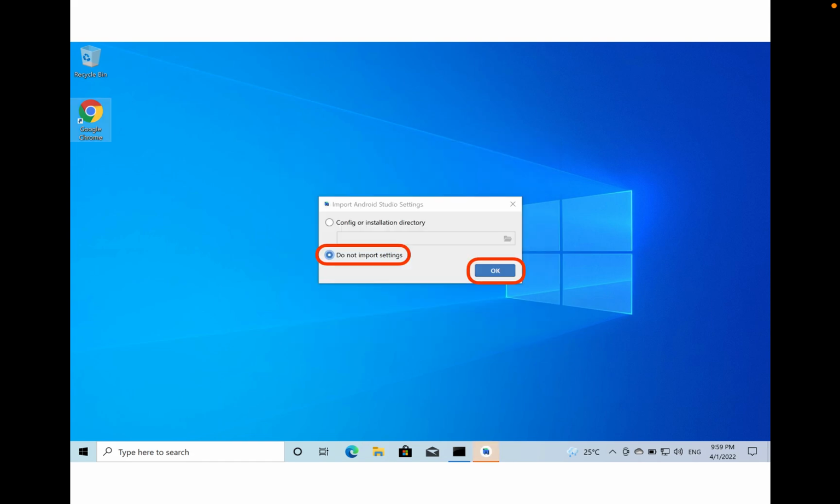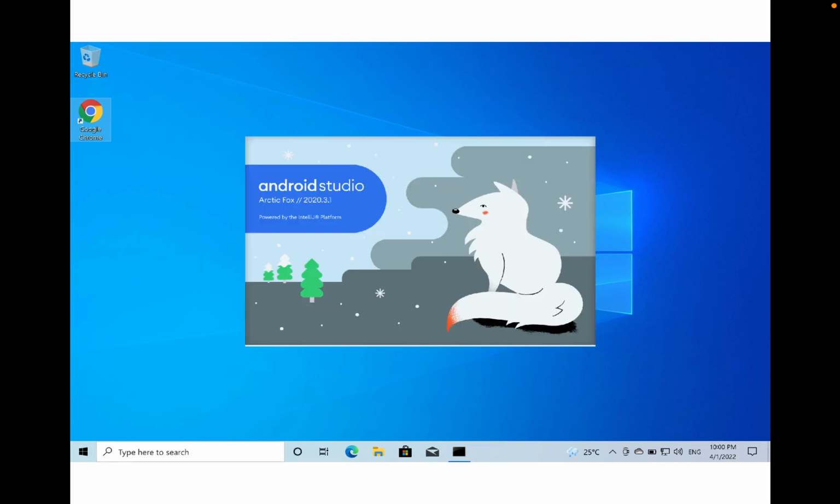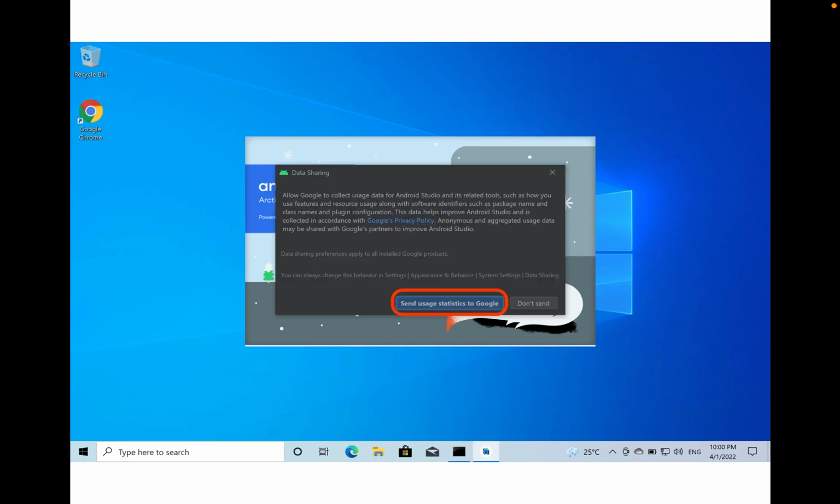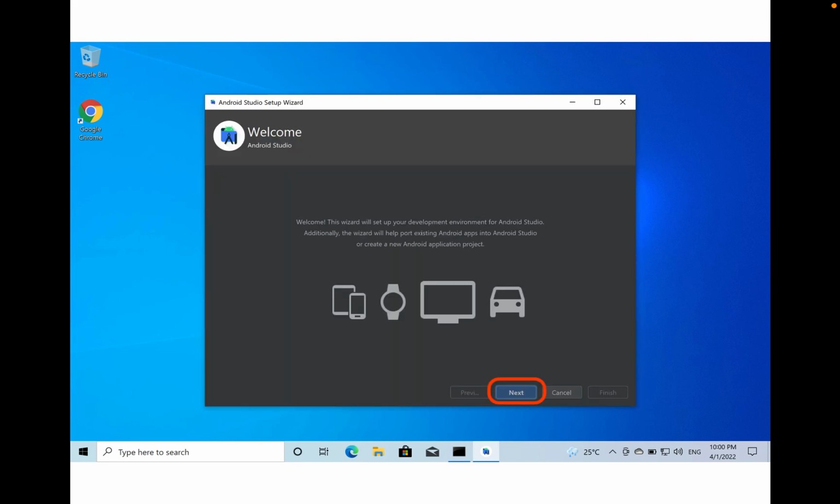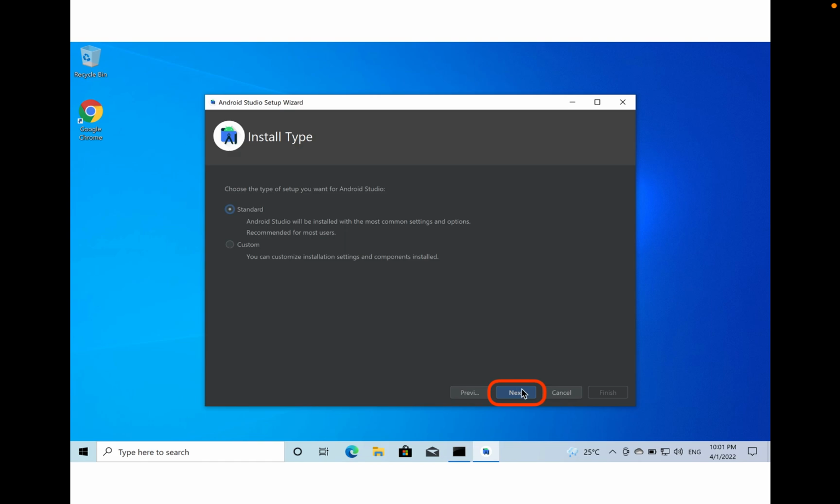Now Android Studio will start. You will see this little dialog. Click Do Not Import Settings and click OK. So just wait for Android Studio to finish starting. Now here at the data sharing screen, you can choose to send usage statistics to Google, or you can choose don't send. Either one is fine. Then in the next screen, you click on Next. In the next screen after that, you click on Next.